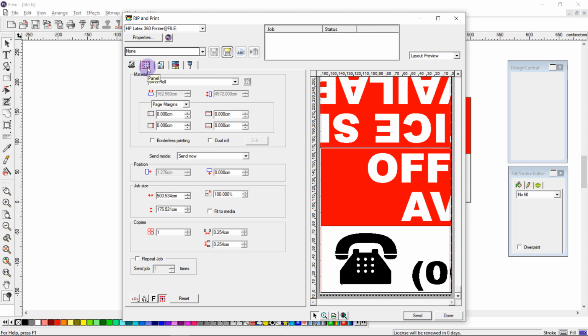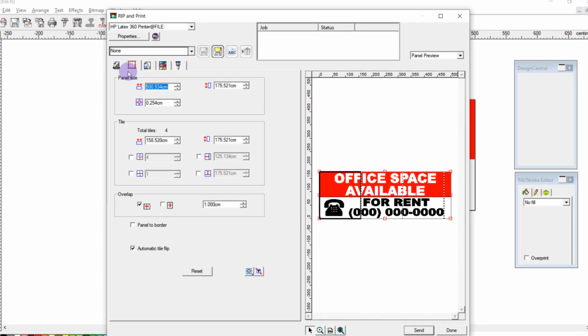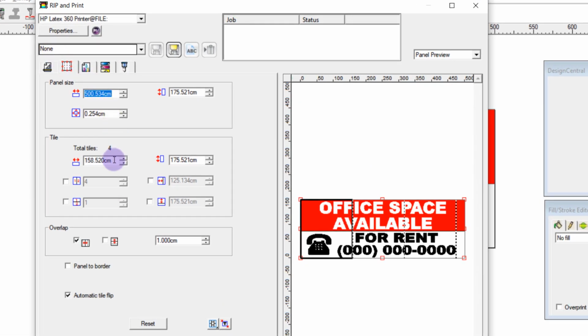The second tab in Rip and Print is the Paneling tab. Here, I can tile my job. We can see the layout that it has already chosen. So let's see how we can chop this into 1 meter sections.